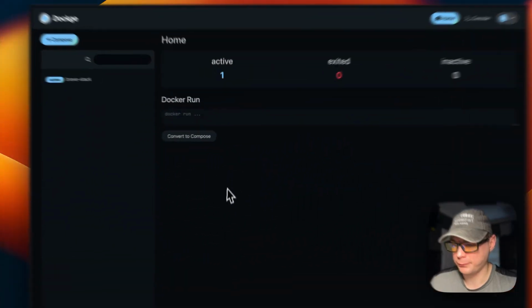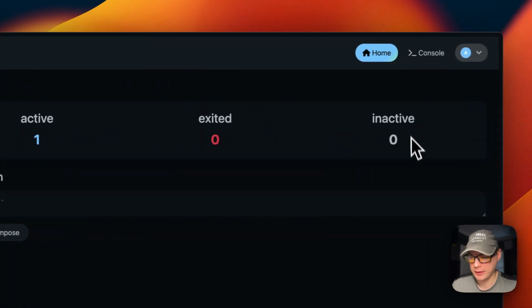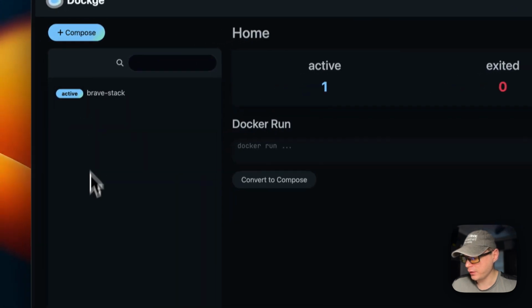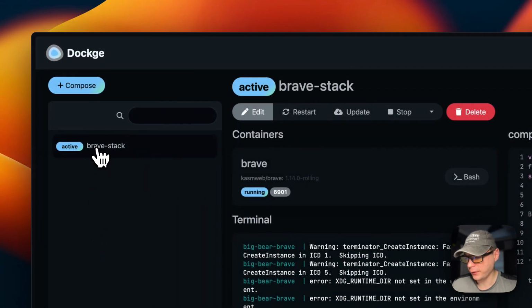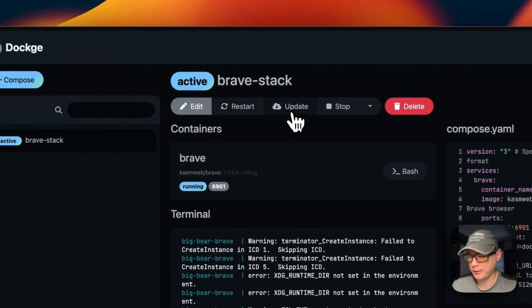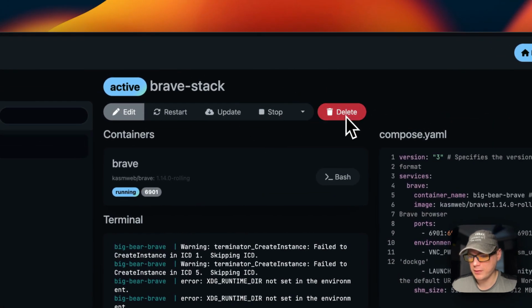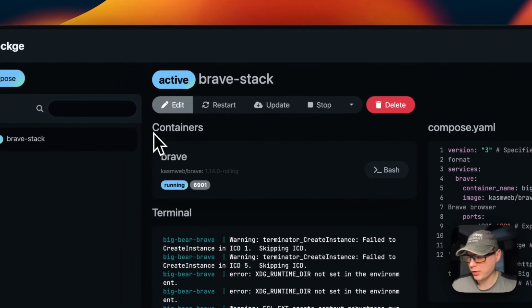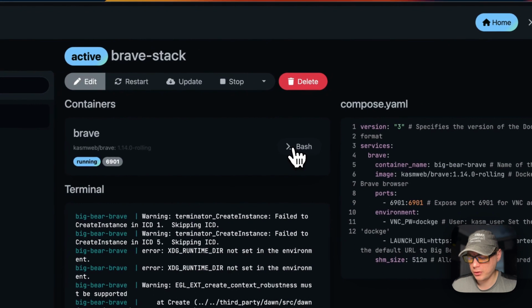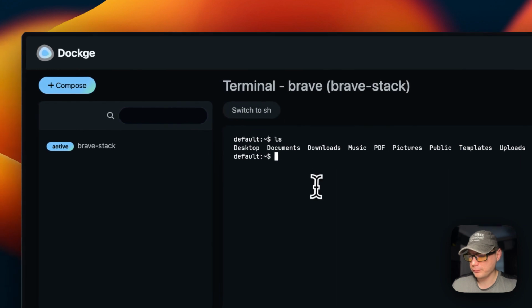So now I'm going to go over the stack options. So on the home page, you'll see the active stacks, the exited stacks, and the inactive stacks. You can come over here and see a list of all your stacks. I'm going to click on the Brave stack. So you'll see your actions up here: edit, restart, update, the current tag on the container, and stop and down, and then delete the stack. You can see the containers in the stack, and you can see the ports that are listed on. If you click this port, you'll go to the UI. You can go into the container with bash. There you go. You can also use sh too.